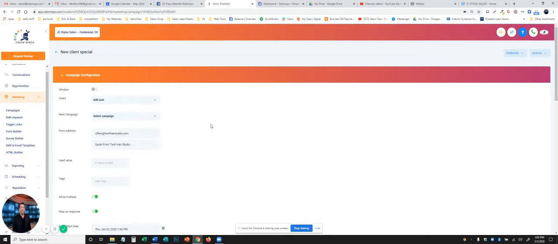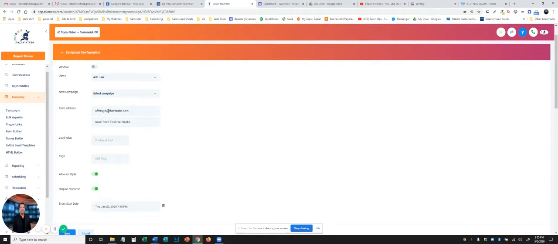In the campaign configuration, we are going to want to basically word it out, right? So users, that's fine, keep it like that. Next campaign, just keep it like that. From address, this is what you're going to change. So right now we have offers at Twirl Hair Studio. That's our template. In this case, we are going to do offers at JC Styles Salon.com. Okay.